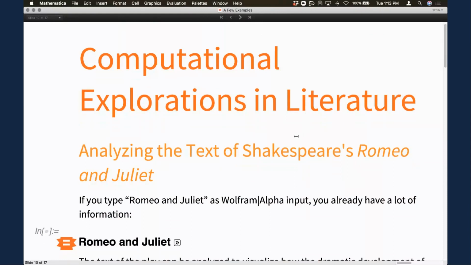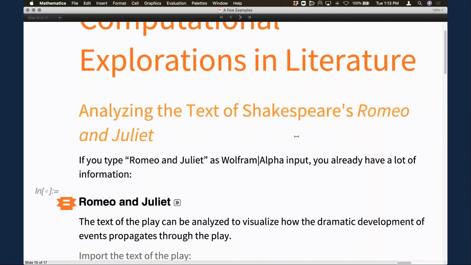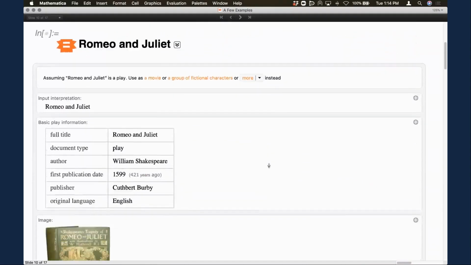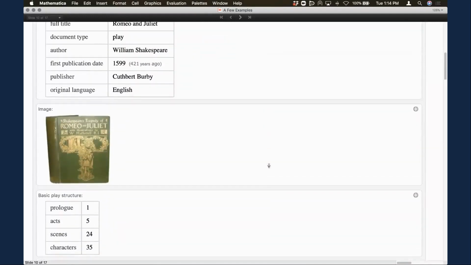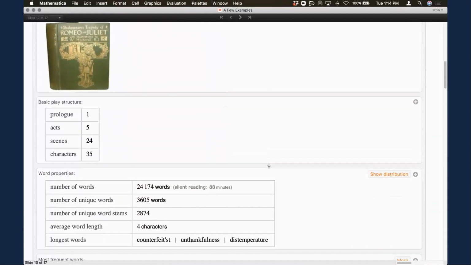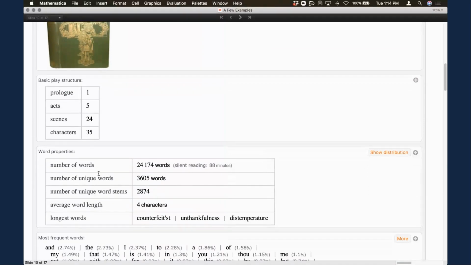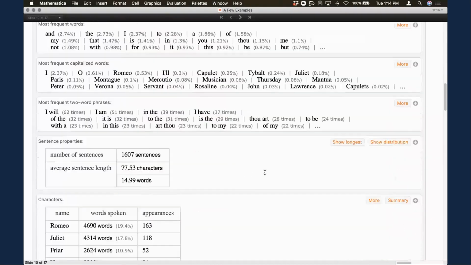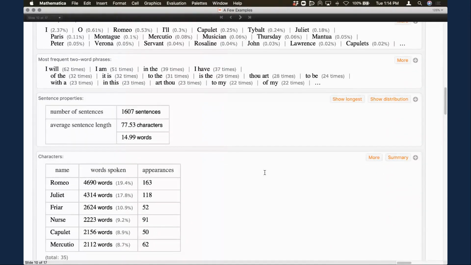And then the last example I have is from literature, and it walks you through how you could do some computational analysis of text. Now, if you went to the Wolfram Alpha browser and typed in Romeo and Juliet, one of Shakespeare's more famous plays, you will already get a lot of computational input. So you will see, along with the details of the play, like the title and the author, of course, you will see a lot of computational information like the number of words, number of unique words, the average word length or the longest words in the text, along with a lot more information.